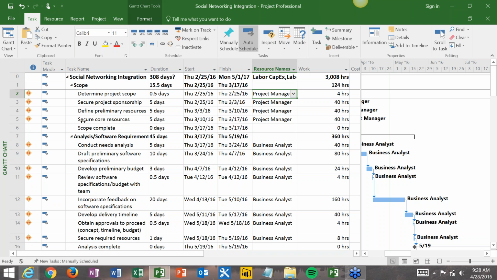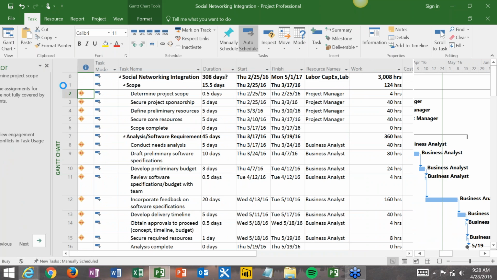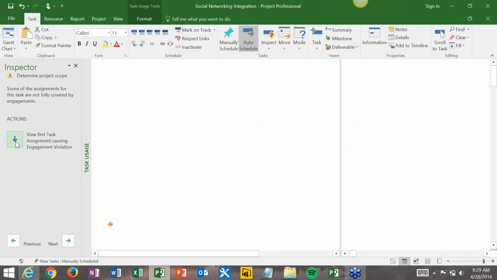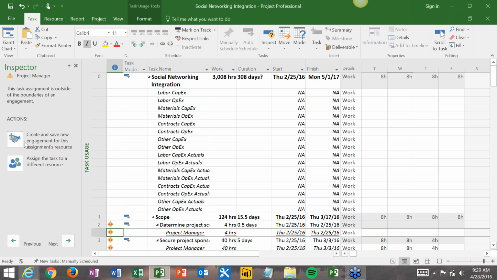But what it's saying is we don't have an engagement that's yet approved for this particular period of time that this task falls within. So you can use this then to go and fix those problems, and the way you can fix those problems, it's going to give you some different options. It's saying you can create a new engagement, you can assign the task to a different resource who you already have an engagement for, and sometimes it gives you other options as well depending on the specific task and what's available within your plan and those types of things.